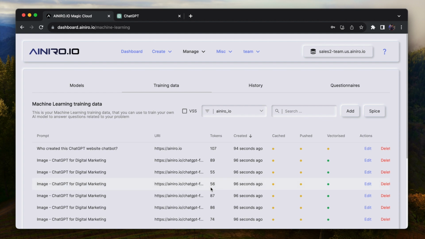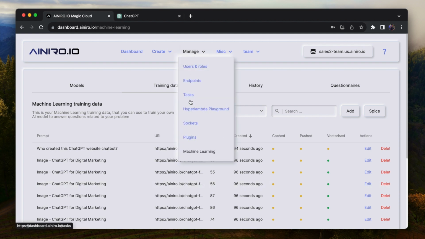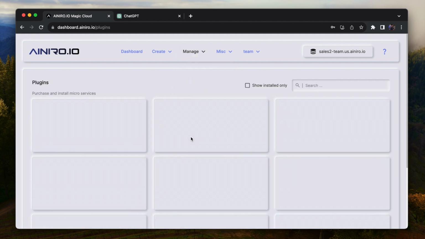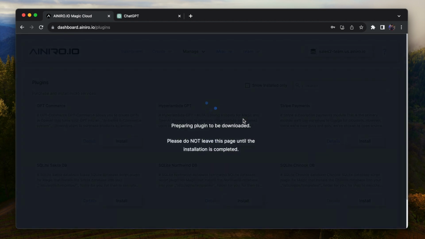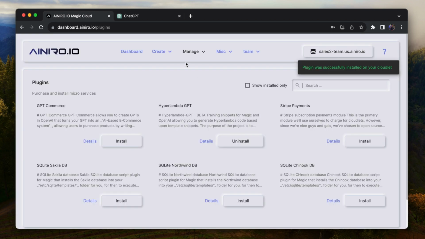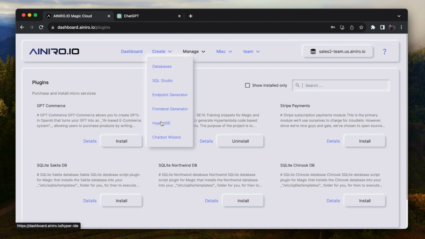So now what I want to do, I want to go to Manage, I want to go to Plugins, and I want to install HyperLambda GPT. HyperLambda GPT is a natural language interface for allowing you to actually create HyperLambda code, because that is what I'm going to be doing. I'm going to be using no-code and low-code constructs now to actually create a HyperLambda endpoint that I can connect to ChatGPT and GPTs specifically.